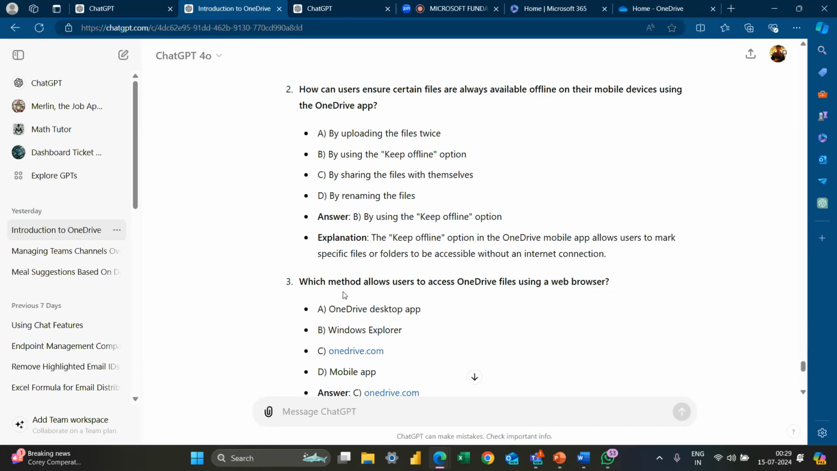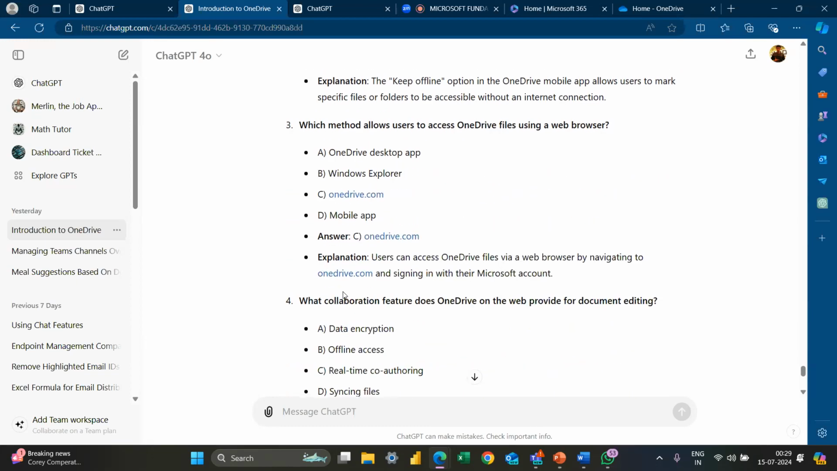The third question is, which method allows users to access OneDrive files using a web browser? The correct answer is OneDrive.com. So users can access OneDrive files via web browser by navigating to OneDrive.com and signing in with their Microsoft account as well.